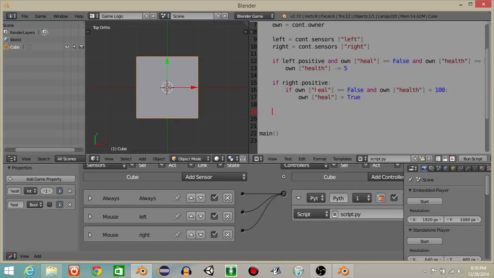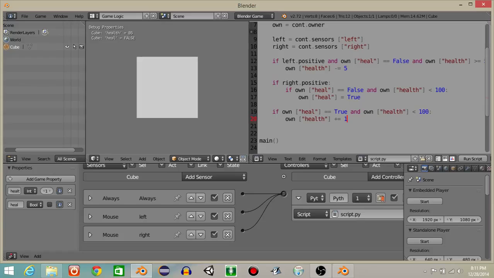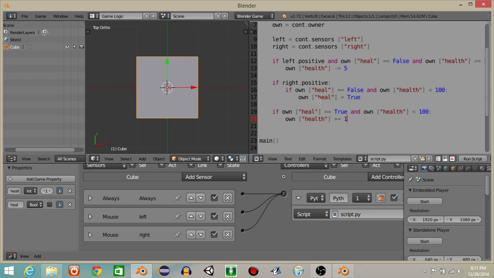Alright, what we're now going to do is have if own['heal'] is equal to true, and own['health'] is less than 100, which it should be, we're going to have own['health'] plus equal 1. But now what's going to happen is if we heal, I'm going to heal right now, it's going to go to 100, but we can't take any more damage because the heal property is still true. So our character is still healing even though he's at full health.